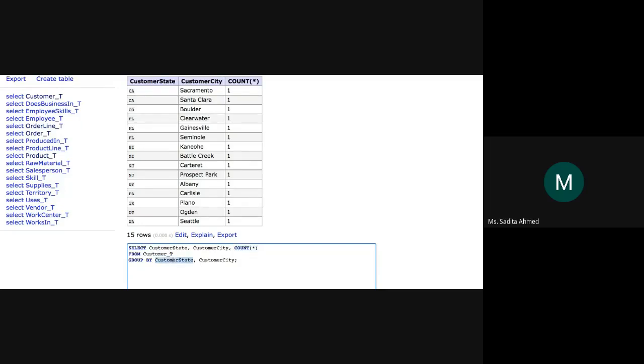Based on customer state I created the first group, then for each of those groups I created more subgroups based on customer city value. The count function will be applied on this one, the second one. The count function is always applied on the second one in the list of attributes based on which you are applying the group by clause.